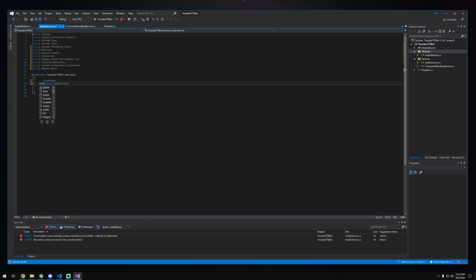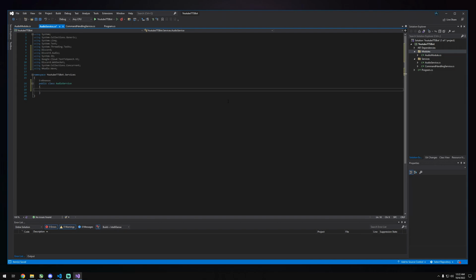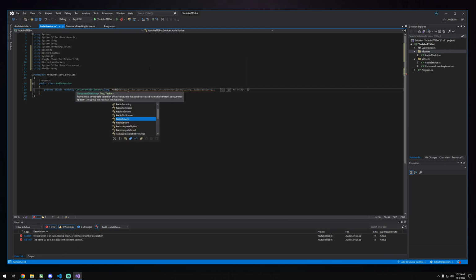Now we need to change this to a public class because we don't want this to be internal. So the first thing that we're going to do is define a list of channels that we are going to be using as our storage array so that we know what channels we're connected to and to what servers. So we're going to do a private static read-only concurrent dictionary, and then we're going to do ulong, and then we're going to use another type that is not currently defined yet, but we're going to call this audio client.